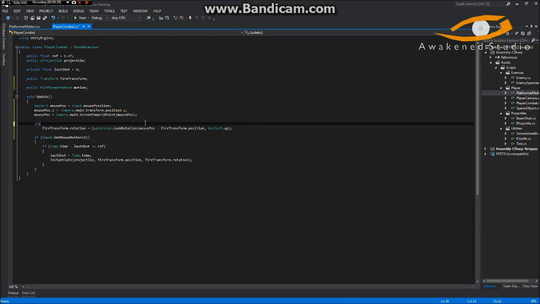We can do if our mouse position, make two parentheses here, I'll explain why in a minute. If mouse position dot x is greater than our transform dot position dot x, which means that if the mouse position is more to the right than our position, and if we're facing right, then we'll go ahead and do this. Now, instead of doing a second if statement, I'm going to teach you guys how to do compound if statements, and that's basically more than one check in one if statement.